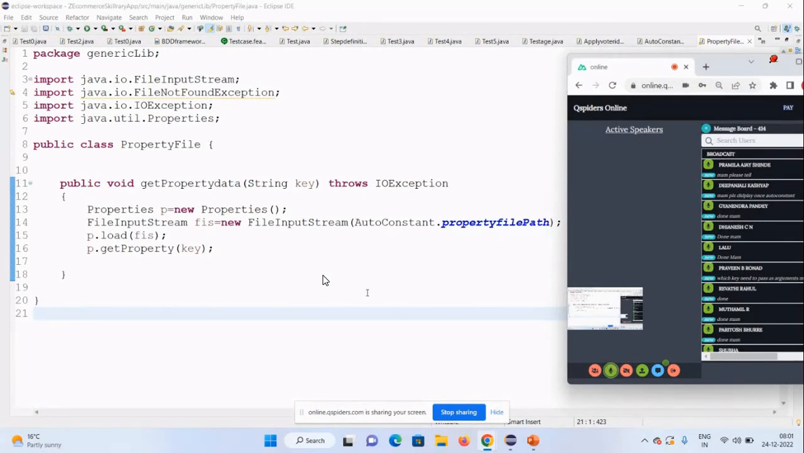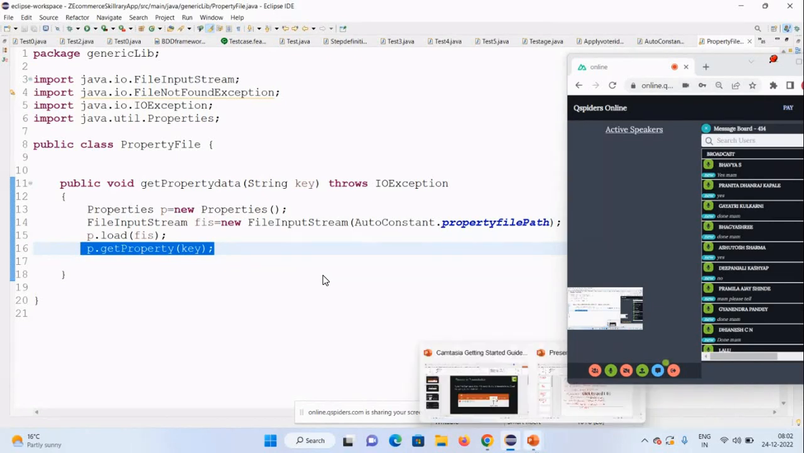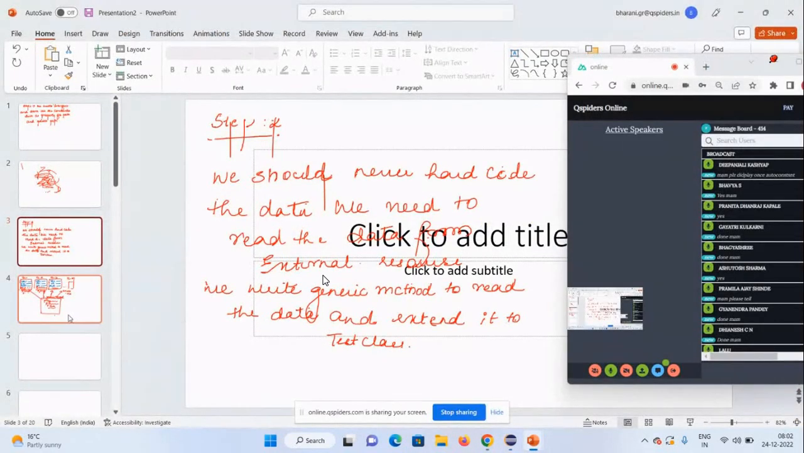Done? Please ping me, I lost your message. Why are we passing it as a parameter? We are not hard coding. This is a generic method. I told you, right? I explained it to you with a diagram.